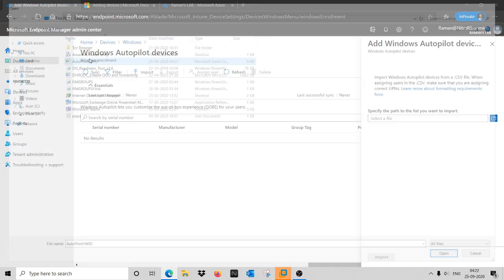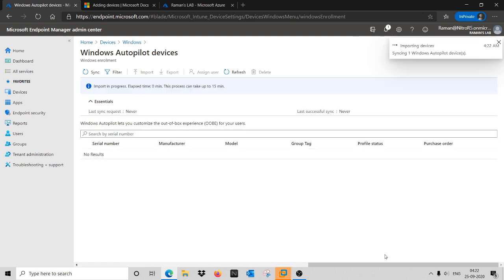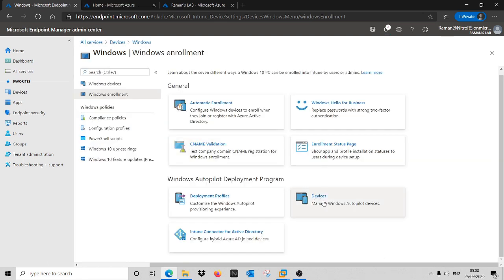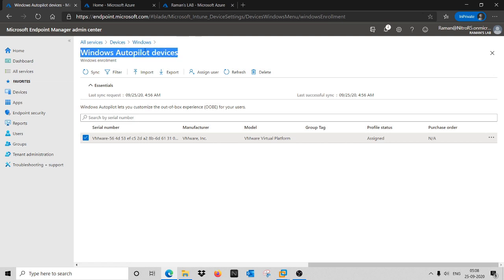Autopilot. So here you can see that it is formatted correctly. Basically the coders have designed it in such a way that the serial number file, the Excel that is generated, will conform to what they have set. So let me import it. So yes, let's go to devices, and as we can see, our VM, the virtual machine, has been synced or added here to Windows Autopilot devices.